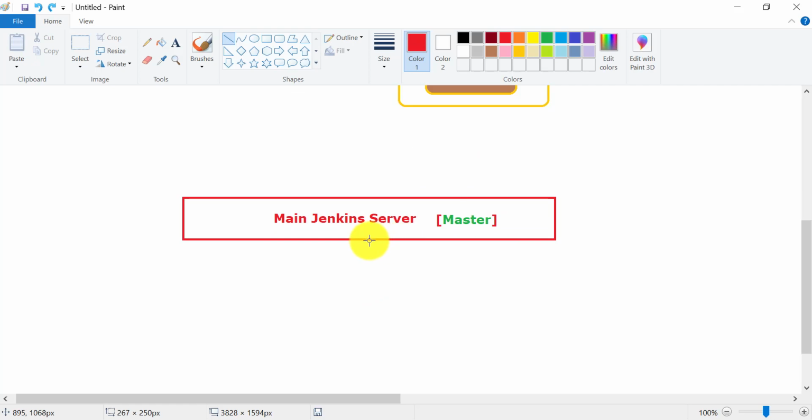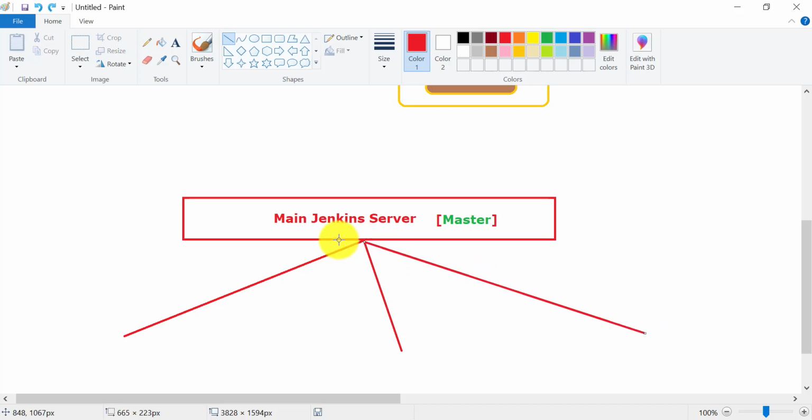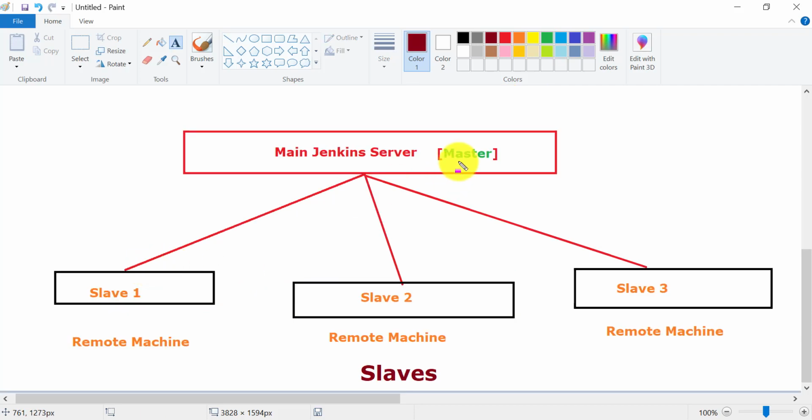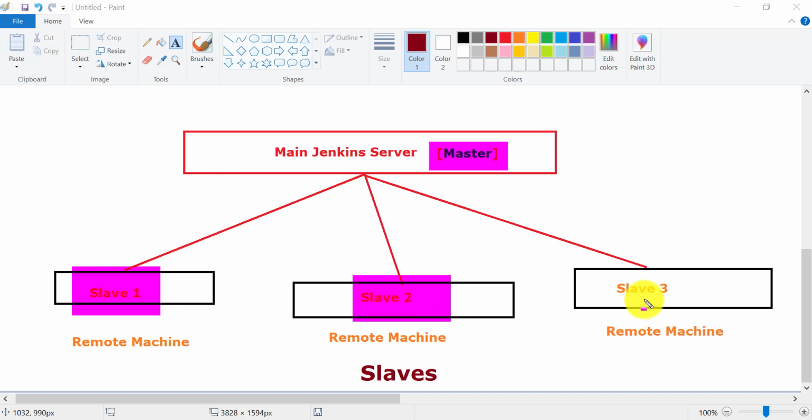And this master will be connected to one or more Jenkins slaves. By using the manage Jenkins options that I will show you in the coming session, we can add one or more of these nodes. These are the Jenkins slaves. So let's say this is my Jenkins server, this is my master, and this master is connected to three slaves, three nodes. These are my three slave machines.